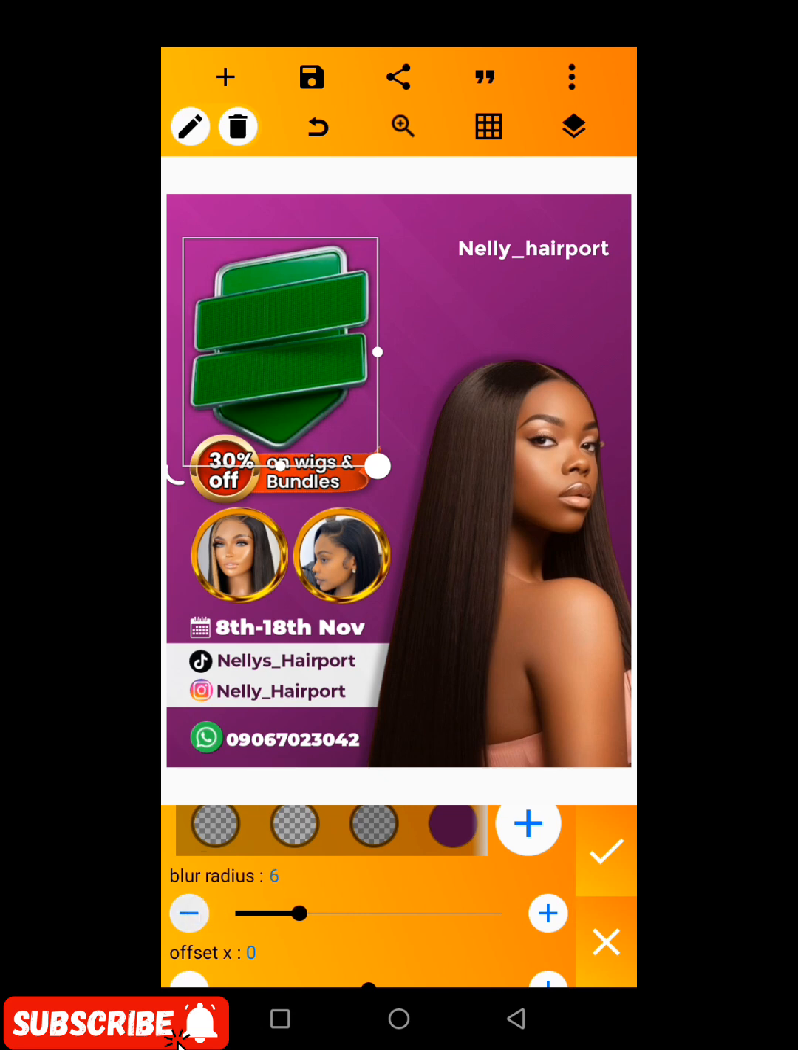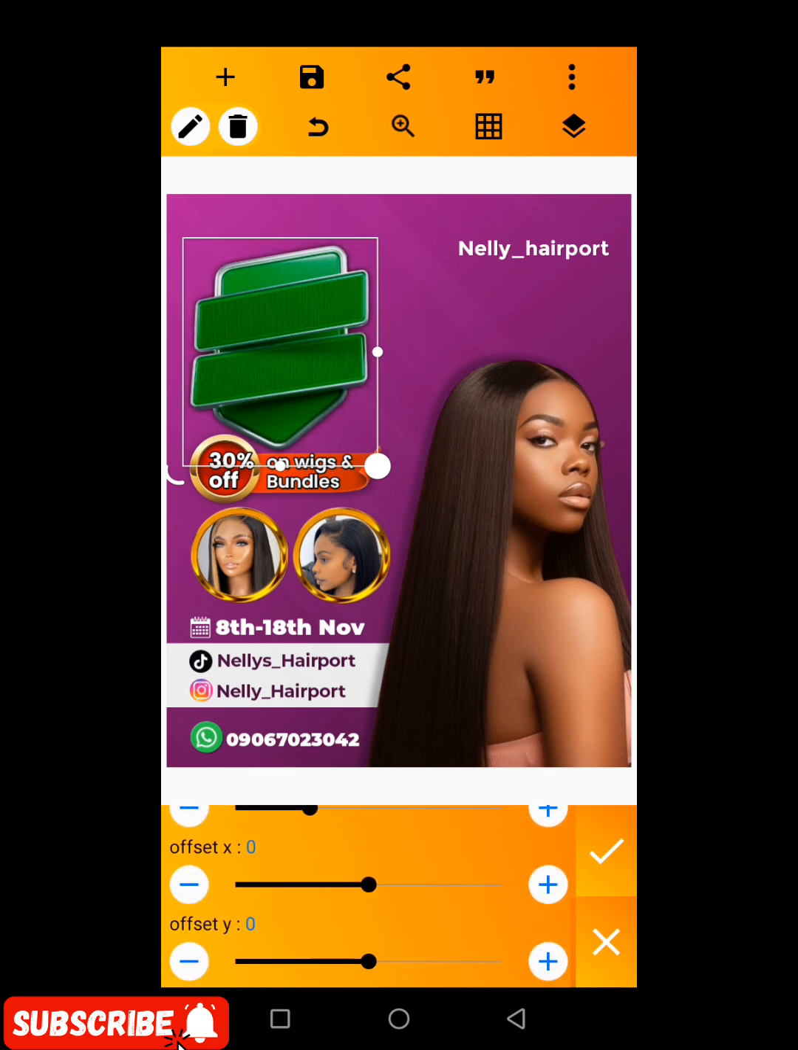I'm going to decrease the blur radius to 7. Perfect. I'm going to reduce it like this to maybe, let me just give it 21. Then this -1 will be okay for this.